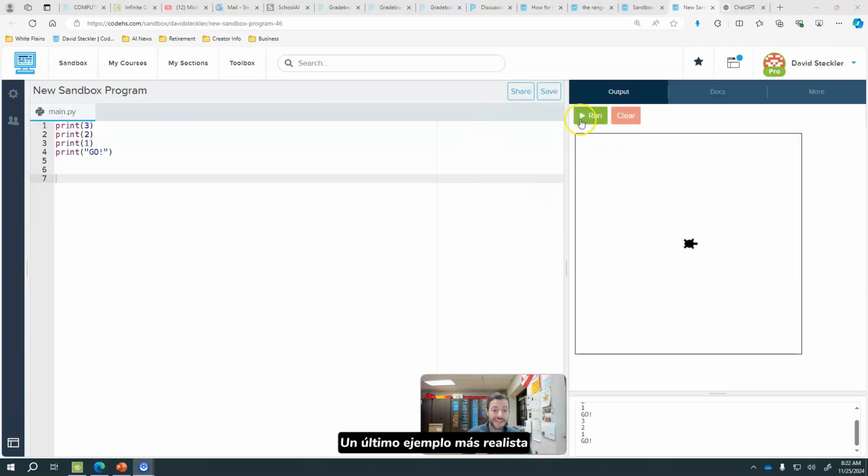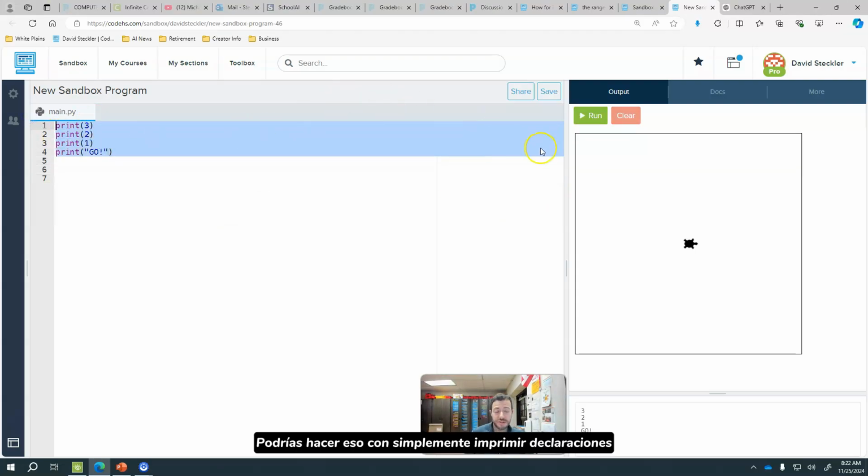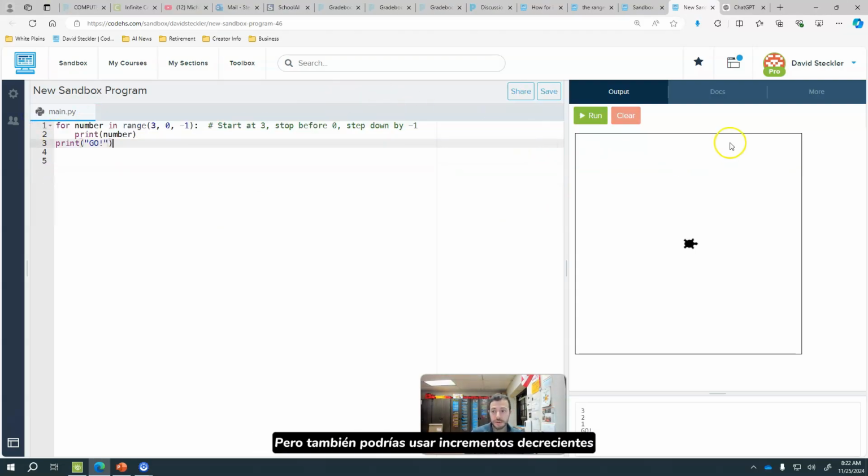One final, more realistic example. If you wanted to make a countdown, like 3, 2, 1, go, you could do that with just simple print statements. But you could also use a decreasing increment where the start value is 3, the stop value is 0, and our step is going down by 1.